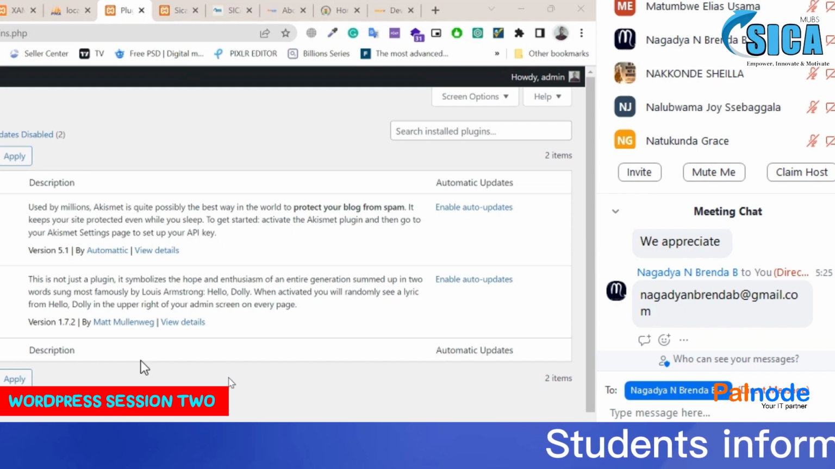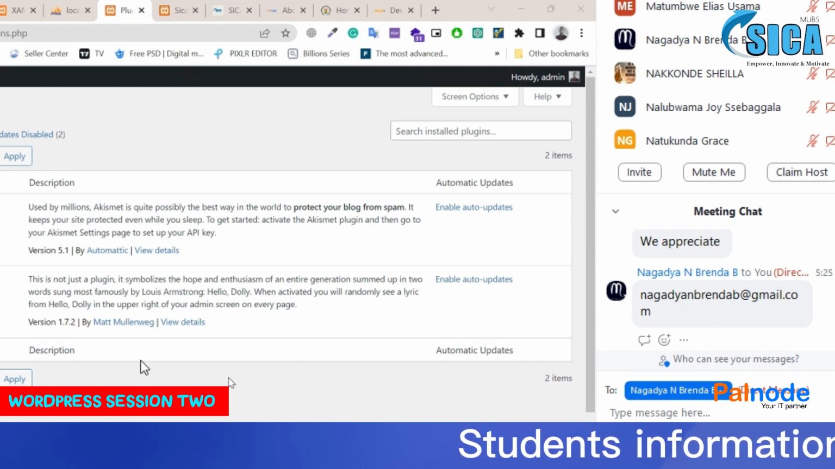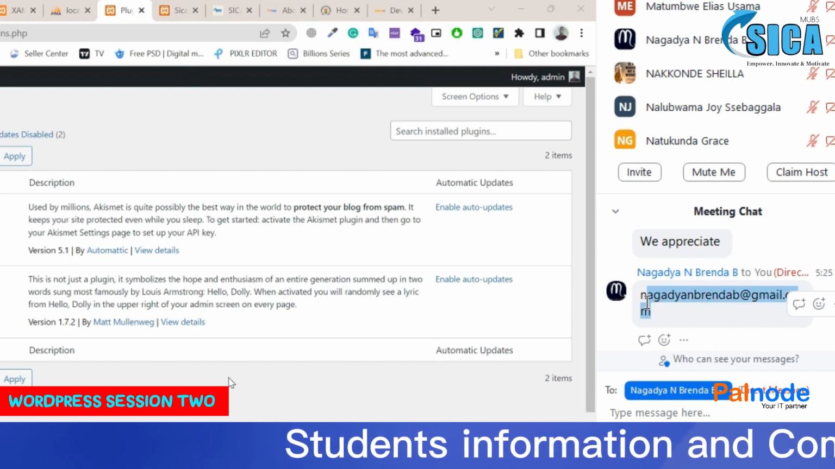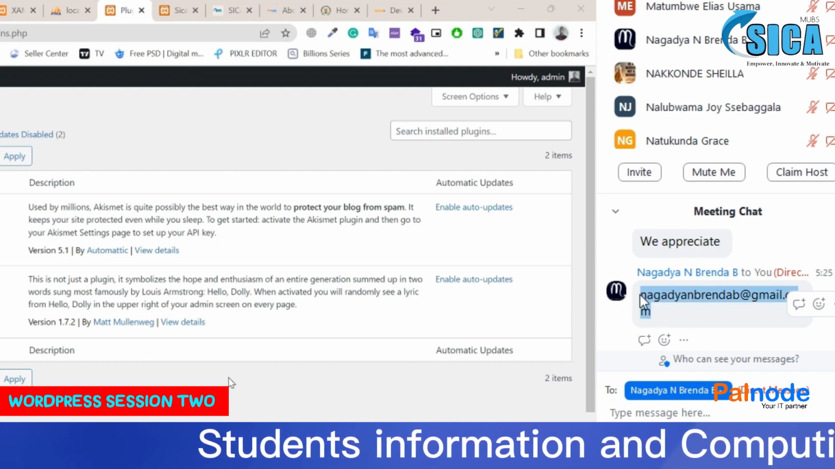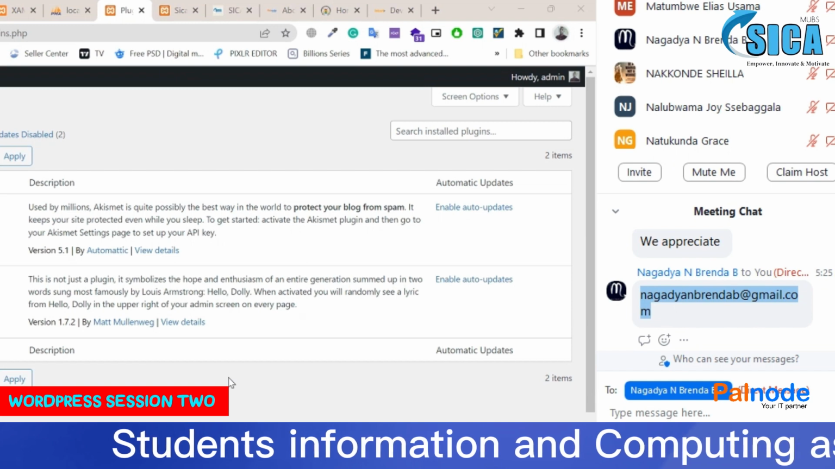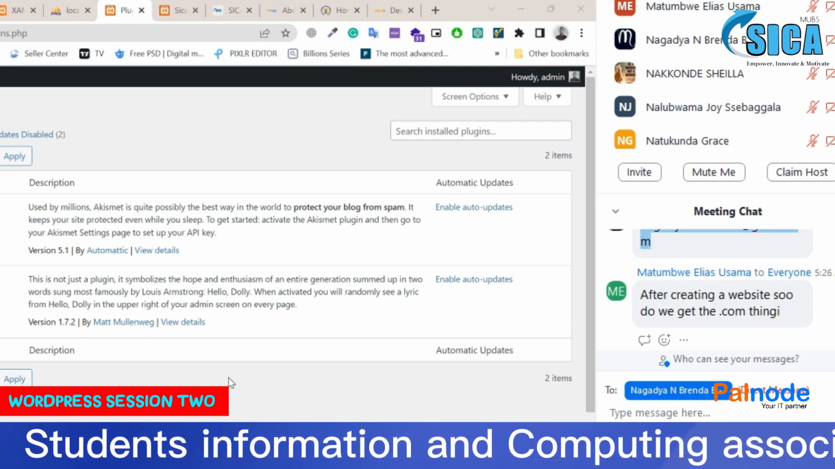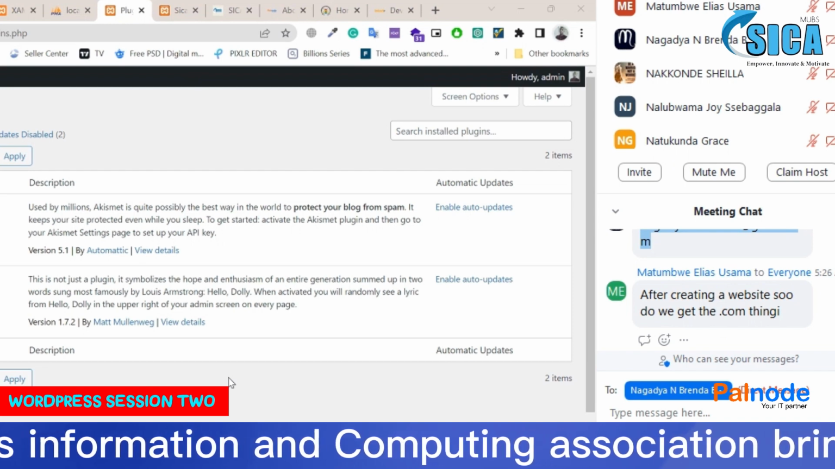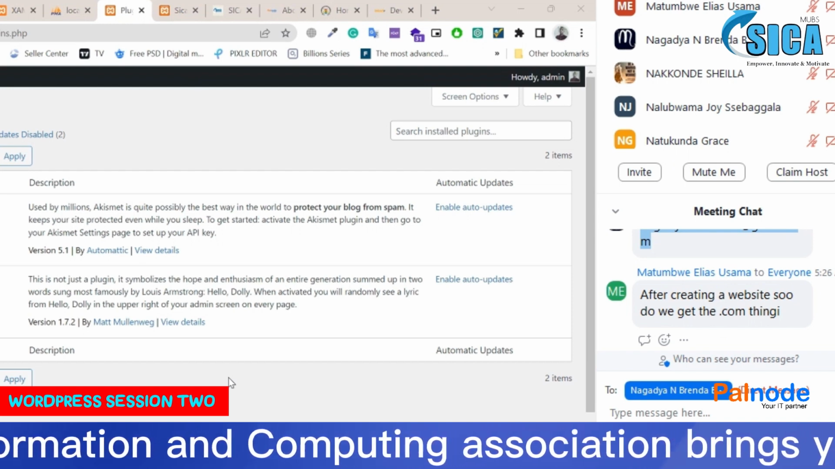Okay. Let me first read the chat. What does it require for one to launch a website online? Okay, as we said, you will need to buy a domain. Let me answer one by one. You need to buy a domain, okay? An example, I will say Hostinga.